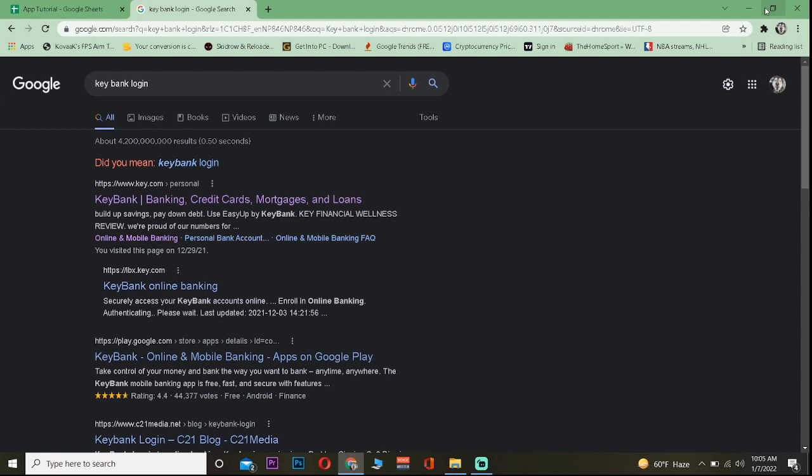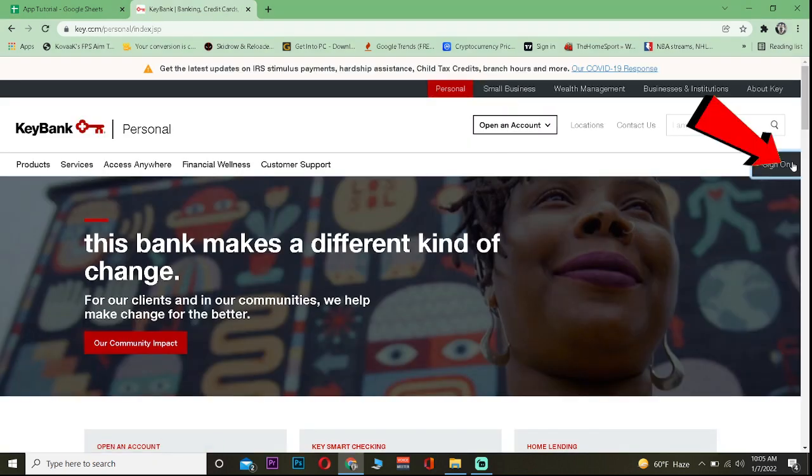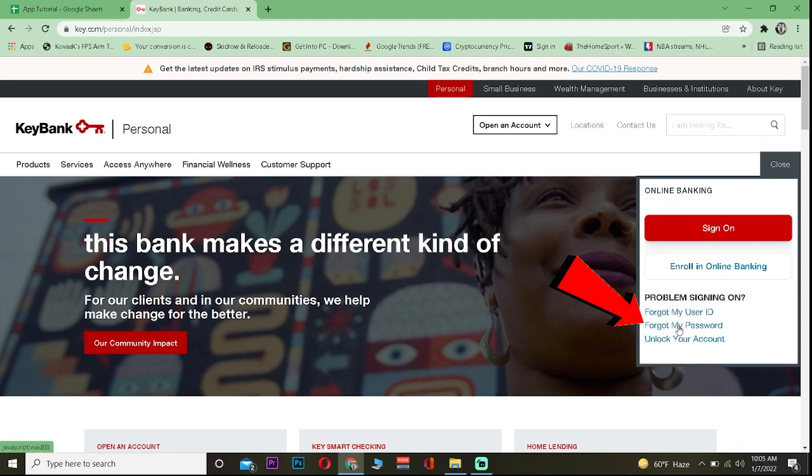First step, you want to go to KeyBank login, and once you're over here, click on where it says KeyBank's credit mortgage account. Once you click on the first link, it'll take you to its official website. Over here, you want to click on sign on. Click on where it says forgot my password. It'll take you to its password reset page.